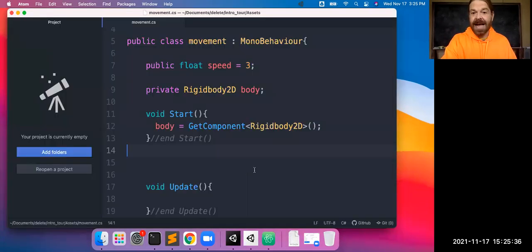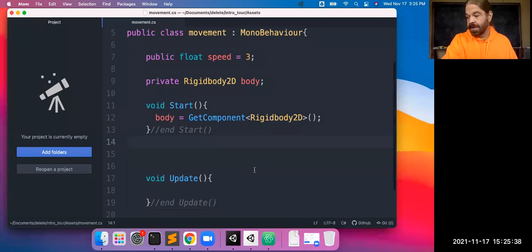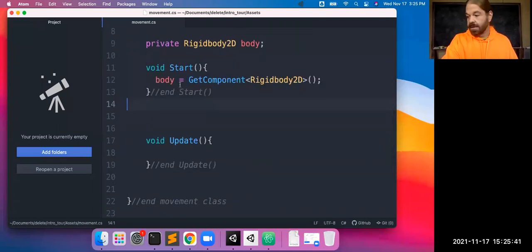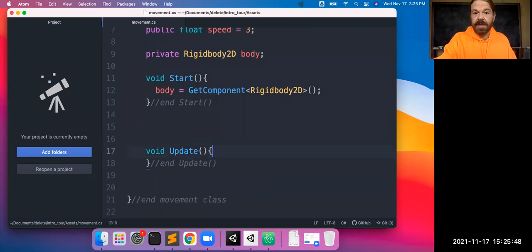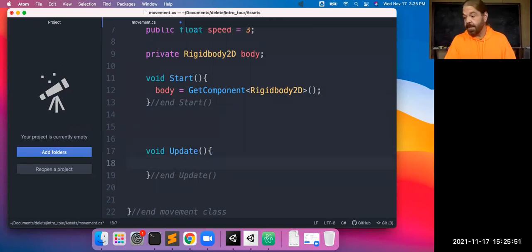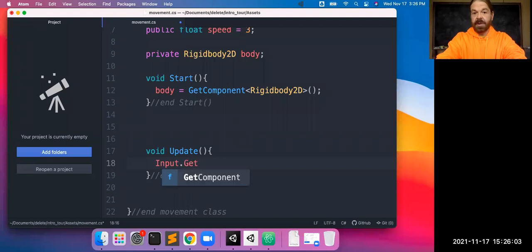So we can come over here and just ask for that axis. I'll do that in the update. In the start, we just need a reference to the thing we want to move, that rigid body, so physics applies. And then in the update, every frame of the game, we want to check that. There's an Input object that we can use that has the GetAxis method built into it. So then parentheses, end of instruction.